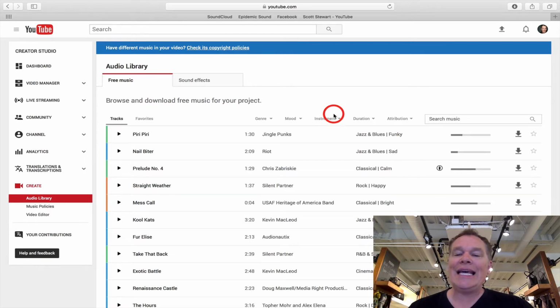I would suggest downloading a bunch of different songs, trying them out in your editor, and seeing how they fit. Sometimes the crazier the music, the better. So what you're going to do is go on the right side and hit download. Just download a bunch of that stuff and try it out.